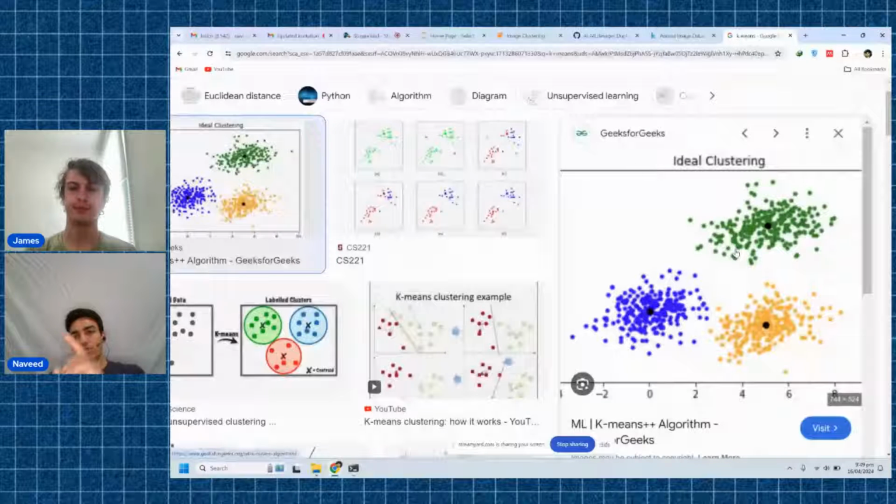Now, once you do that operation, you update the position of the centroid. And the way that you update it is that you just simply take all the data points that are assigned to that particular centroid, you take the average of the dimension, and then you replace the position.